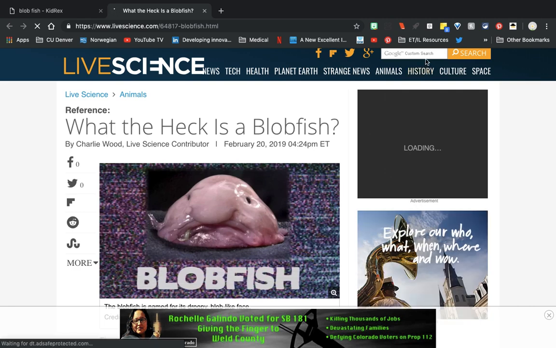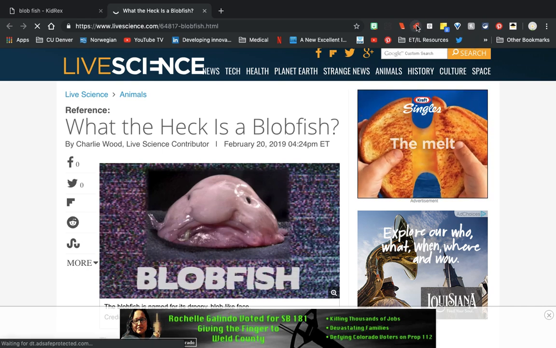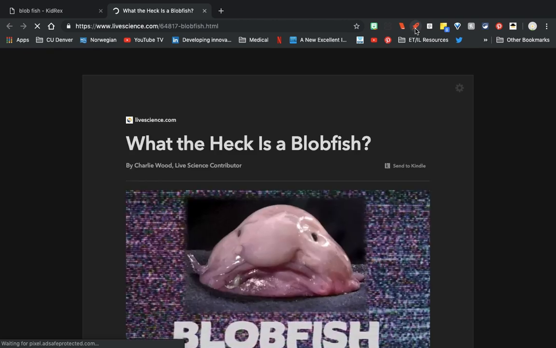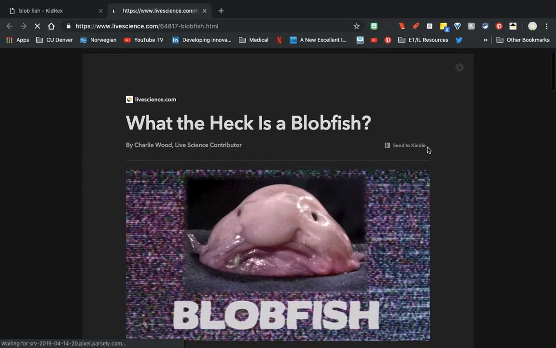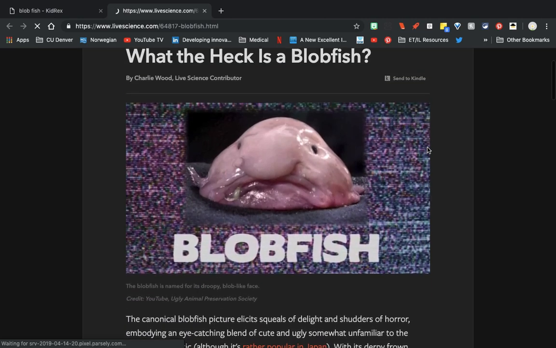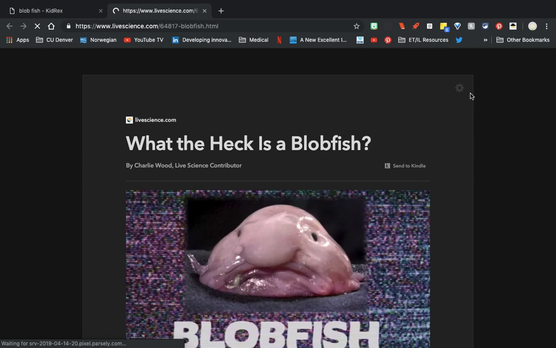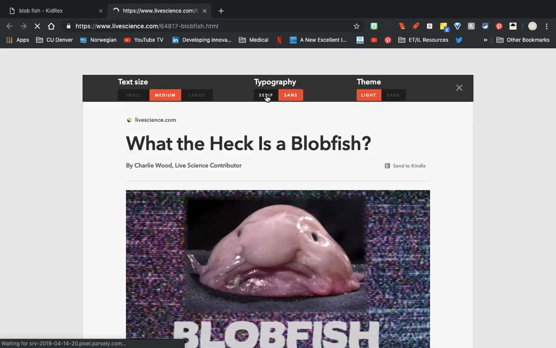So one extension that I have found is called Mercury Reader. And when I activate the Mercury Reader extension on a website, it removes all of the pop-ups and extraneous ads and isolates just the article and accompanying images. The other thing I like about Mercury Reader is it gives us the opportunity to personalize pages for our readers.